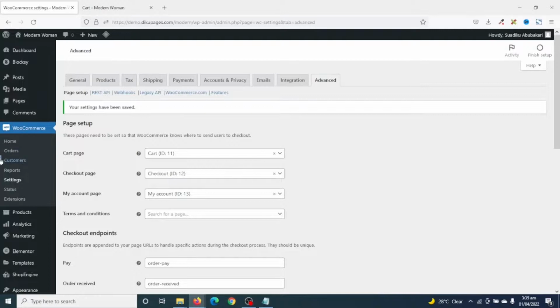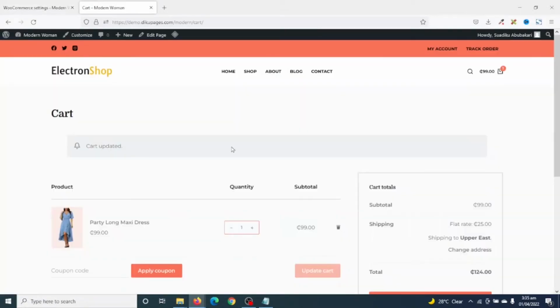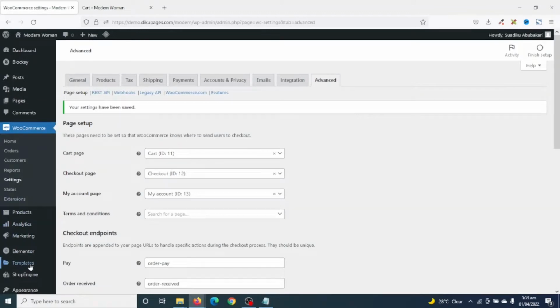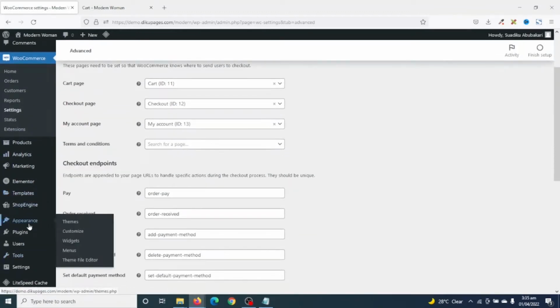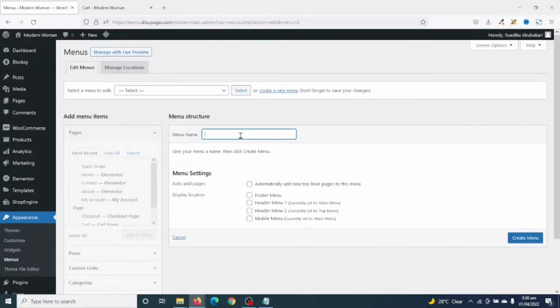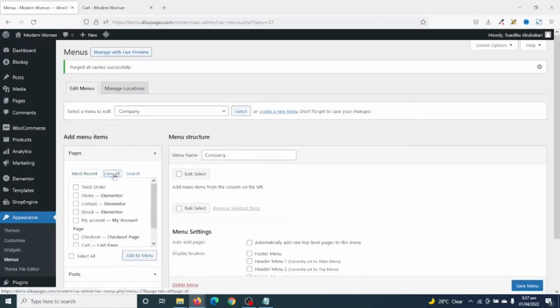So now that we've set WooCommerce, the next thing I'm going to do is go ahead and create my footer menus that I'll be showing right here. So I go to the back end, then I hover on appearance, click on menus. I click on create a new menu. The first footer menu, I call it company. Then I click on create menu. I go to view all.